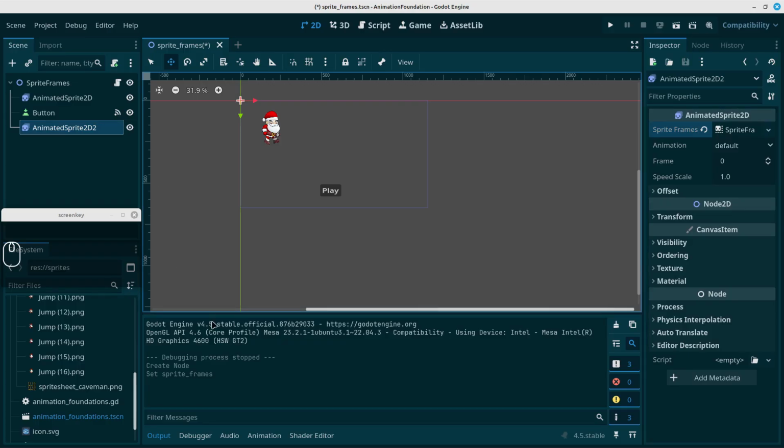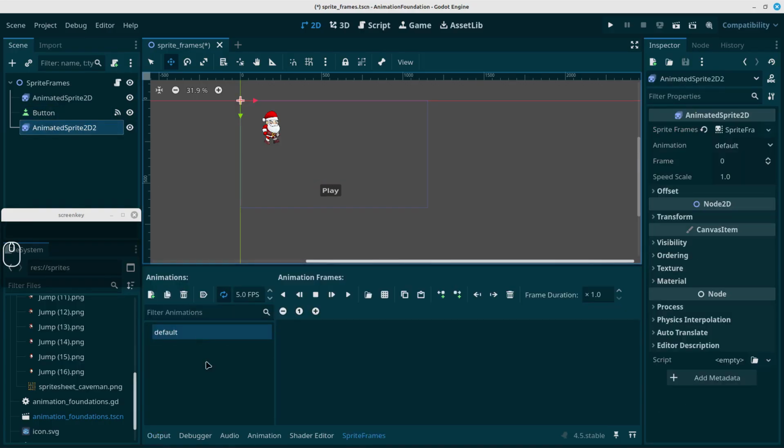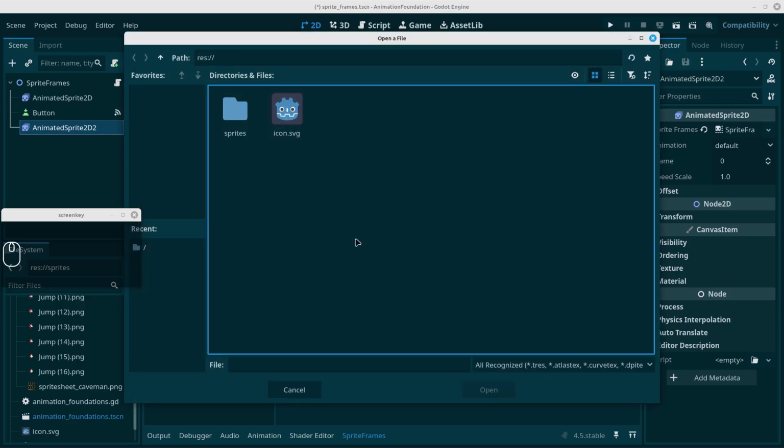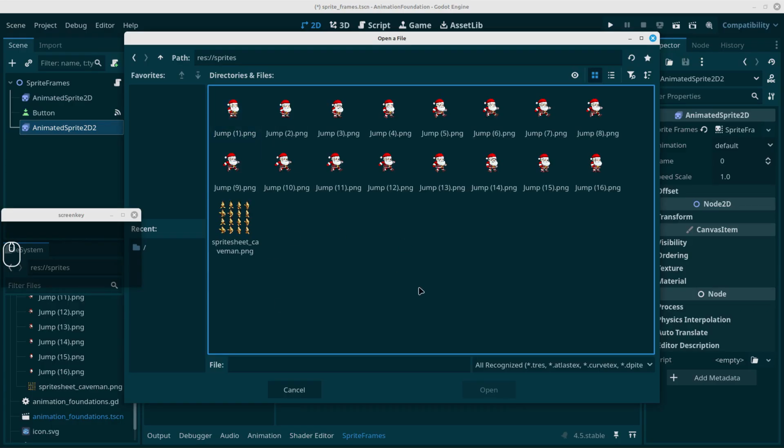But this time, let's click off and click back on. But this time, when we go into the sprite frames tab, we're not going to drag the picture across. There's a button at the top here in the animation frames that says add frames from sprite sheet, or you can use the shortcut Ctrl+Shift+O. I'm going to click that, and it's going to ask you to find the sprite sheet. Of course, we have it in sprites, and we're going to use this caveman sprite sheet.